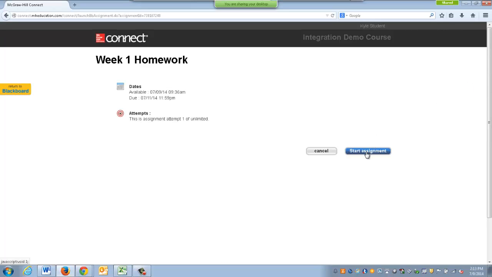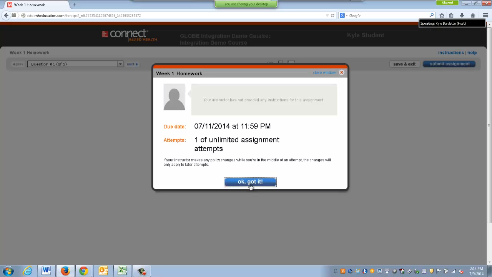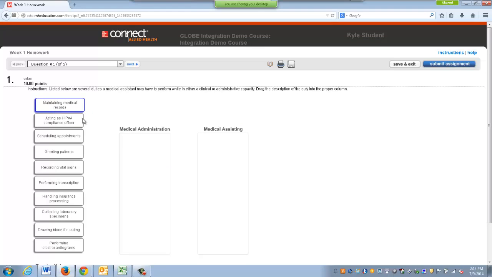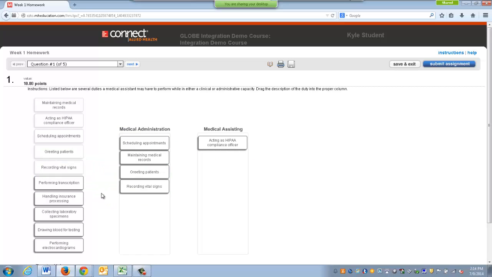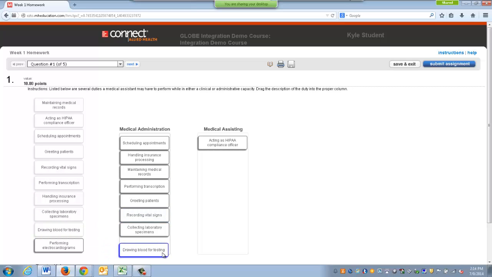All right, so it gives me basic information. I start the assignment, and you'll note that to the student, it really doesn't feel like they're leaving Blackboard. They've clicked on a Blackboard link. It takes them directly into their Connect assignments, and I'll complete one or two of these questions and then submit this so you can see what it does with the students as soon as they're done.